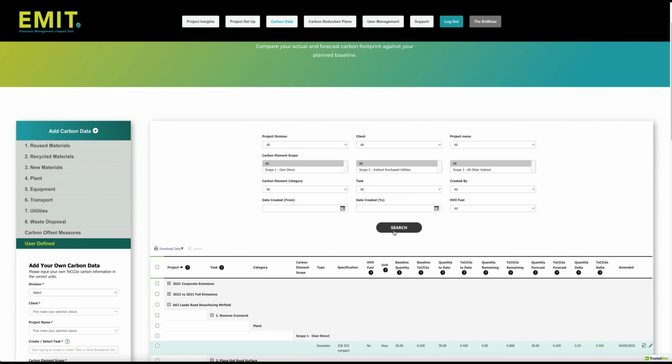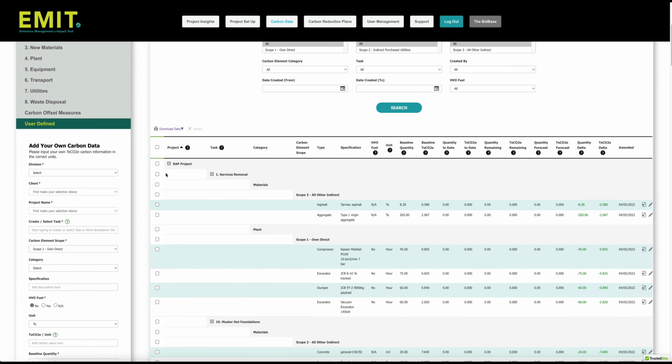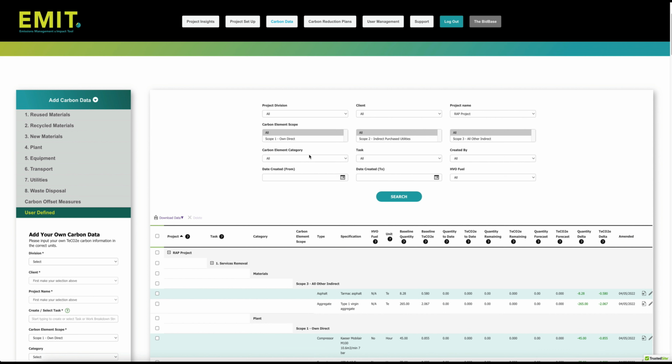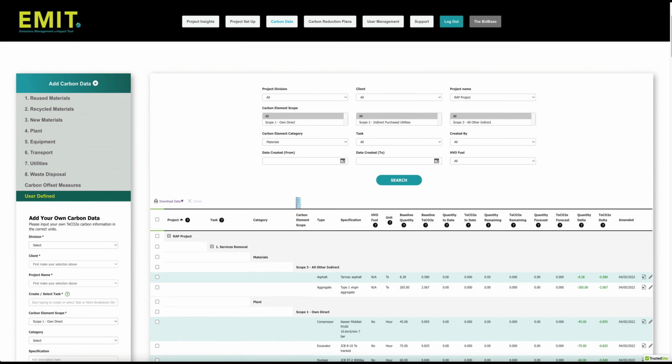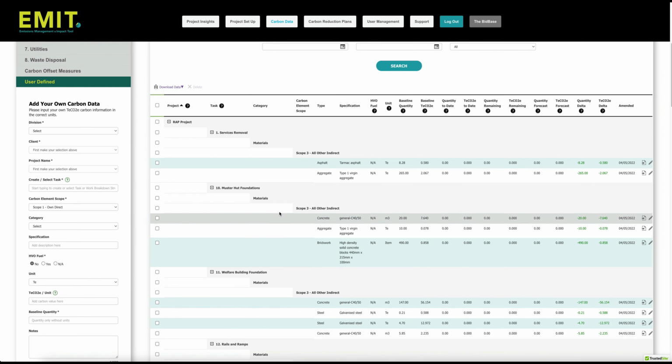So over here we have a search tab. We have loads of different filters that you can search from. So for example, we can search by project name. So if we search this project here, it will only come up with carbon data from that project. We can search it down further. We can add more than one filter if we want to. So we can add the project name and then the carbon element category, and we can press search again and it will narrow the search down even further, as we can see here.